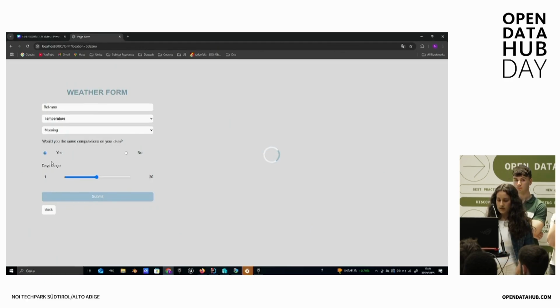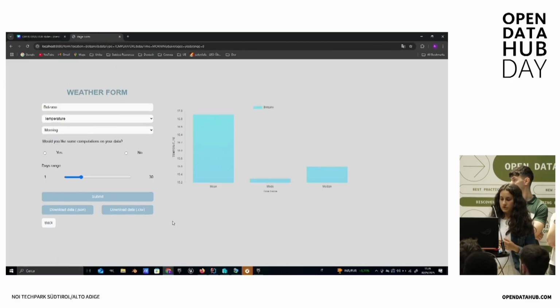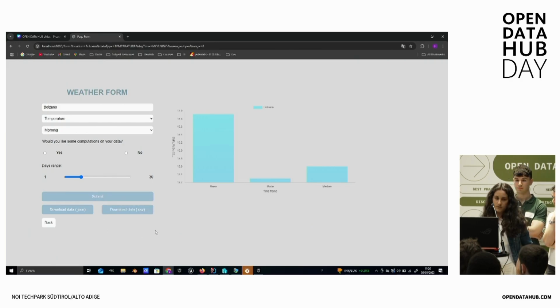So if we select yes, there is a range on which we can calculate the data. And then we submit, and we get the bar chart with all the mean, mode, and median that we calculated. And then there is also the possibility to download this data into JSON or CSV files.